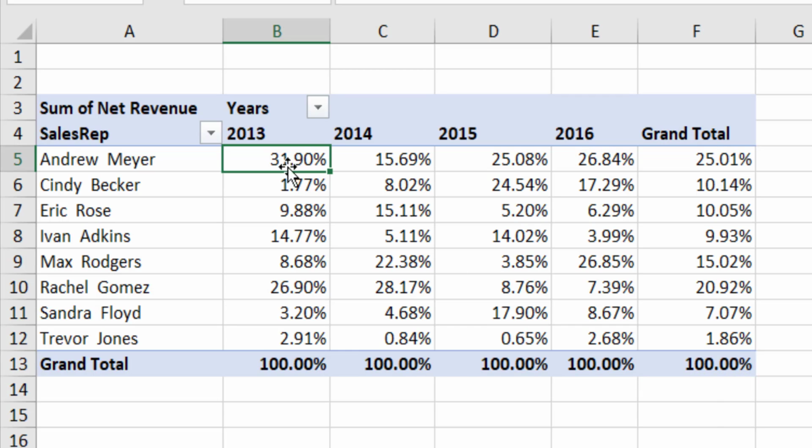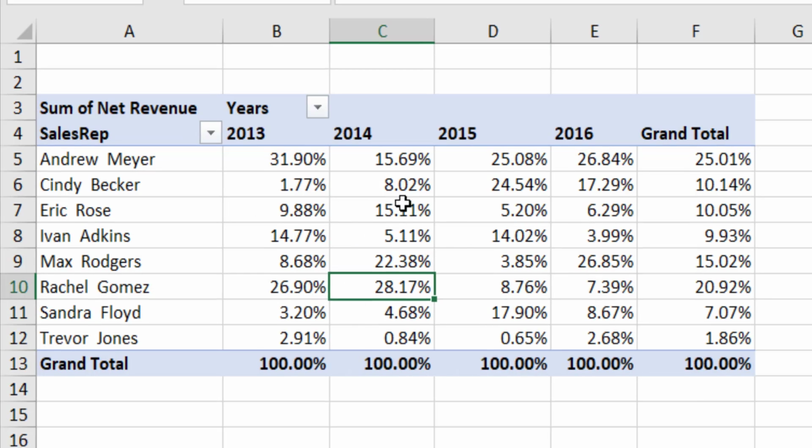If you look at here 2013, he has a sale of 31% against total sales, but when it comes to 2014, his sales has decreased. It is only 15%, again 25% like that. So you can do the comparison very easily for each salesperson against other salesperson or the total sales.